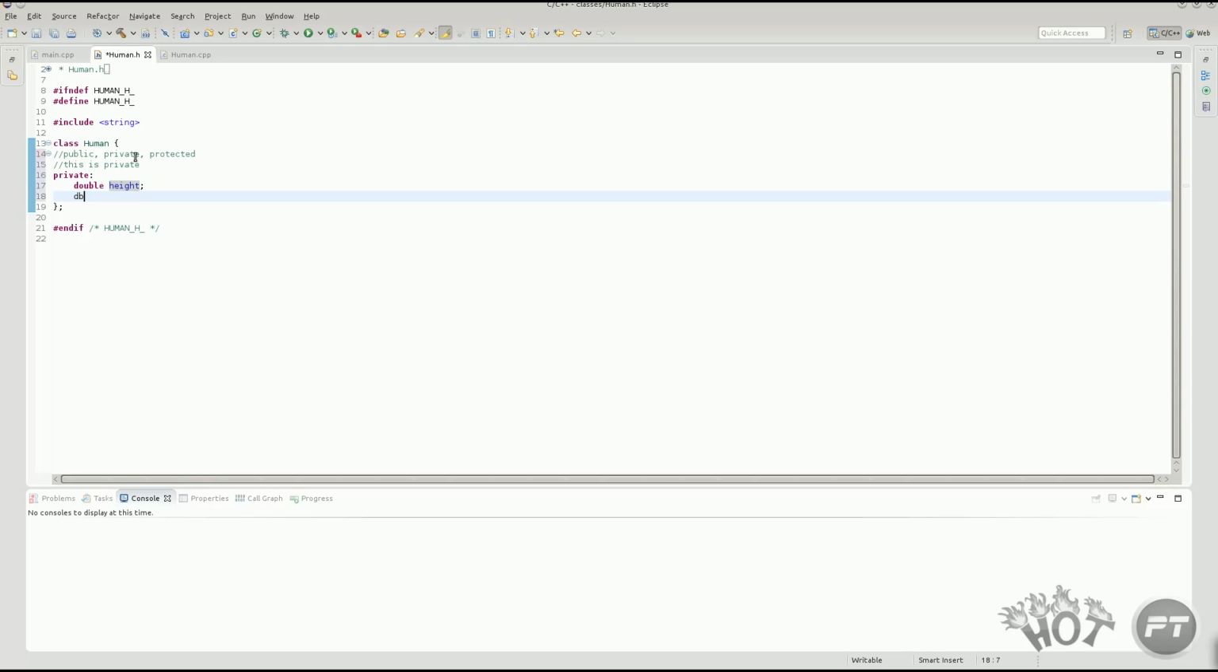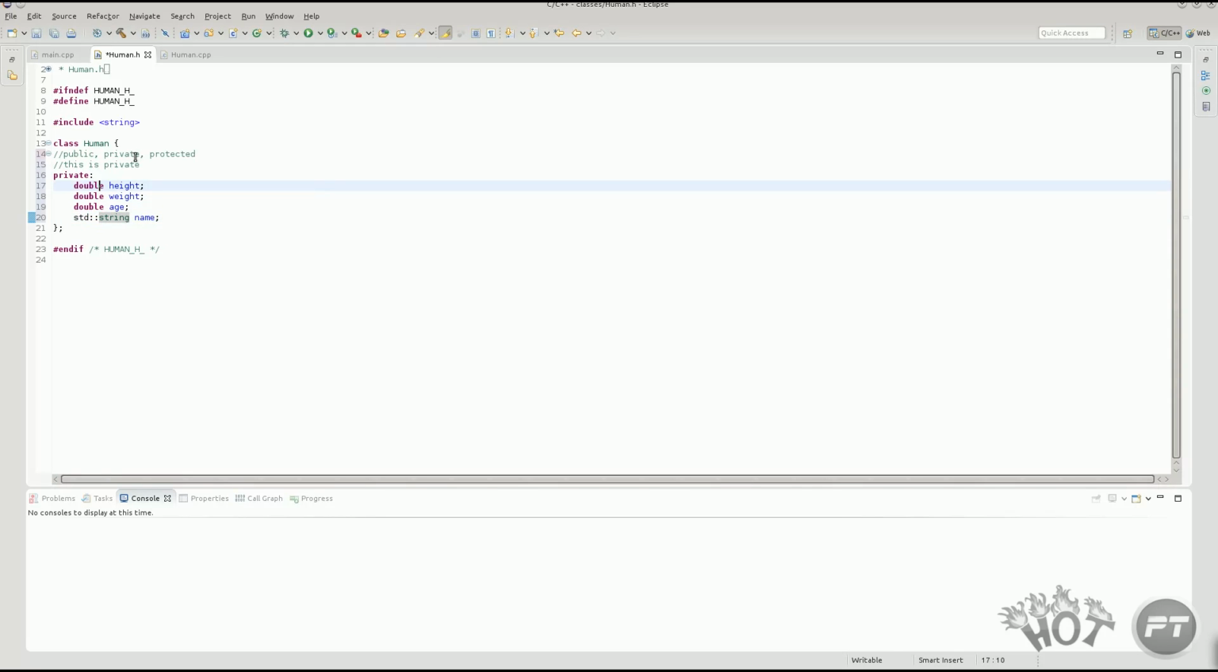So we will have their height, their weight as well, their age. Actually, make that a double too. That way you can have a more refined age. And their name. You will notice that I'm using the standard namespace explicitly here, because technically a class is also a namespace. So you're not likely to run into issues, but it is better because this way, just like with private, you're more explicit about where your data types are coming from.